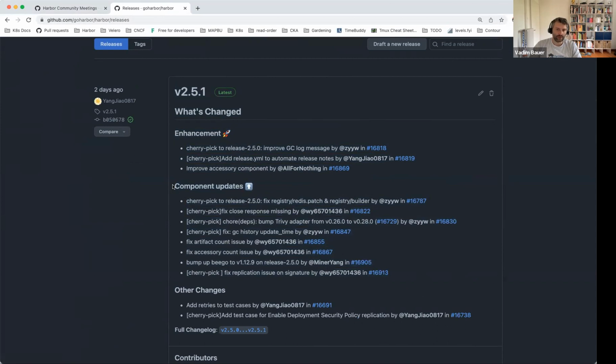Wait, it says the tickets in the component updates have the tag update. So I would maybe write updates, but it's just a minor change here. Other than that, it's wonderful. It's really low effort to get the release notes. I like it very much.